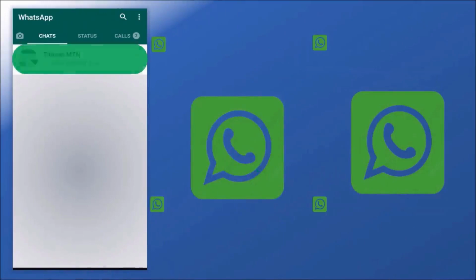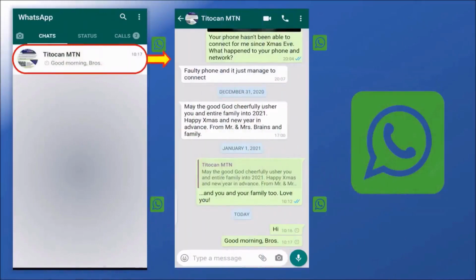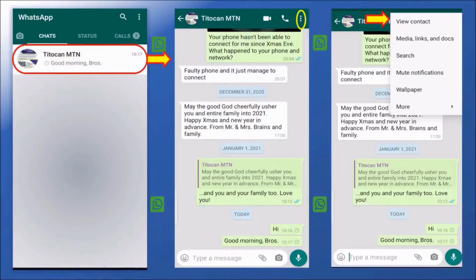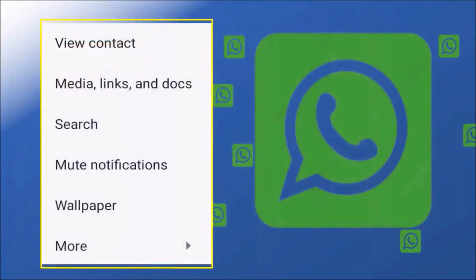Now, click on this contact to open the contact page like this, and when you click on the three dots at the upper right corner of the contact page, you will see the following features. Here, I will show you how to view contact and access more features on the view contact page. I will show you how to mute notifications. I will also show you how to insert wallpaper behind chat as background, and then I will show you how to access more features.